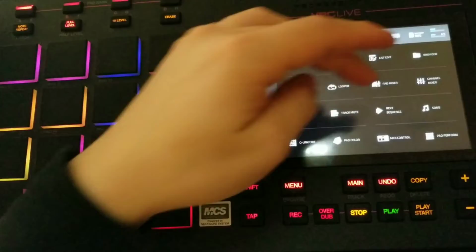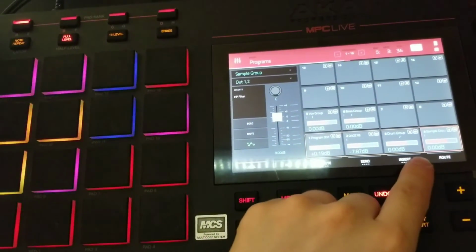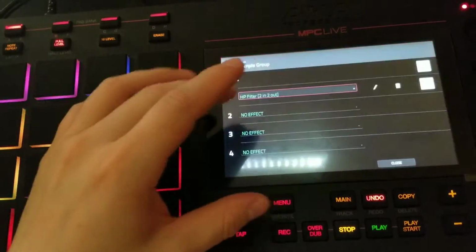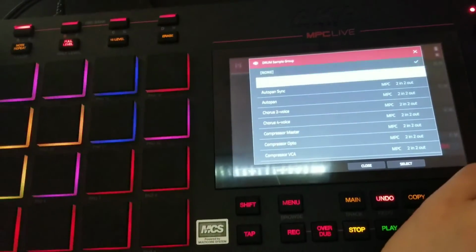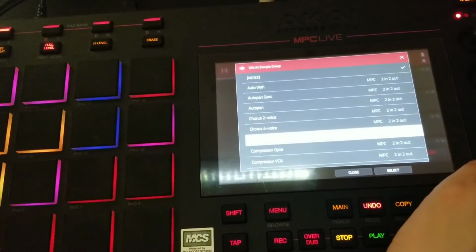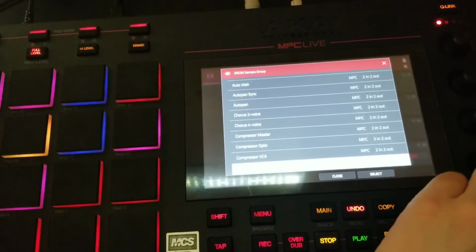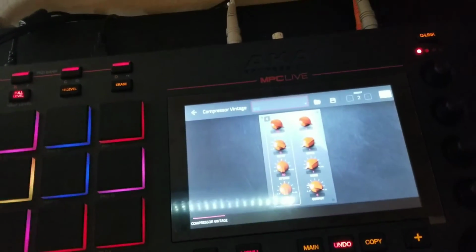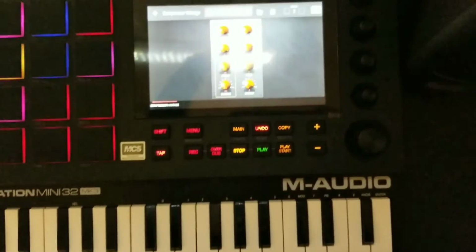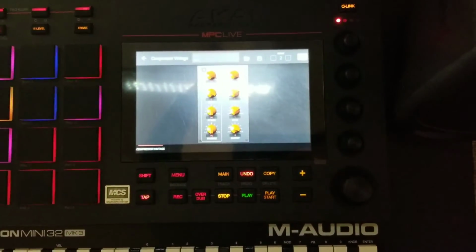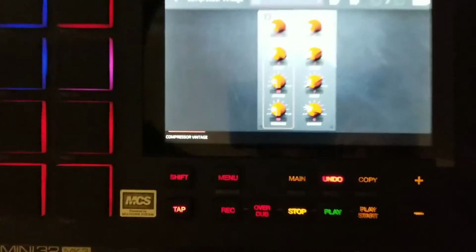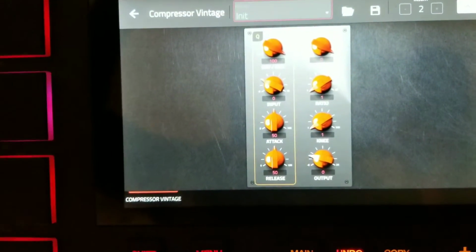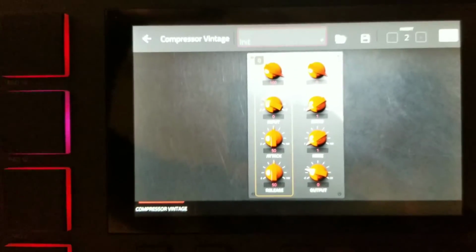I heard someone say in a video that compression is an automatic volume control. Okay, so I'm gonna go ahead and pull up a compressor just so I can go over the concept of it. Which one do I want to use? Let's go with the vintage. All right, so this is my compressor.